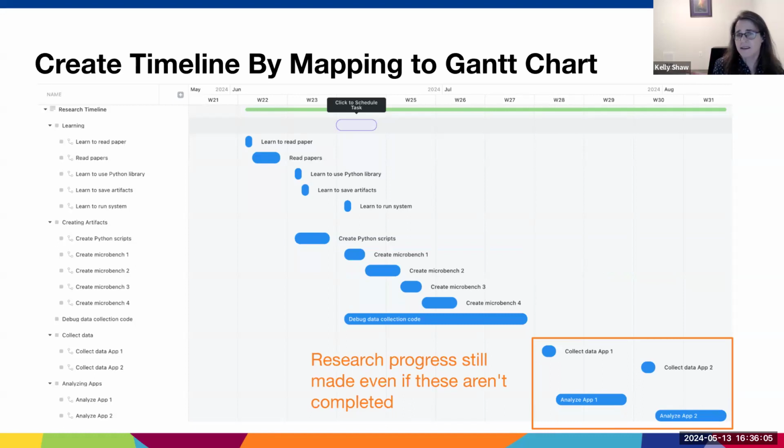Or it may be the case that you don't get to both of those applications. And even if that's the case, I want to point out research progress has still been made, even if these two applications are not studied by the student during their single research experience. You've done all this other work, including generating those micro benchmarks, making sure the system is correct. That needed to happen in order for these two applications to be studied. So even if the two applications aren't studied by this student, you've gotten closer to your research goal.